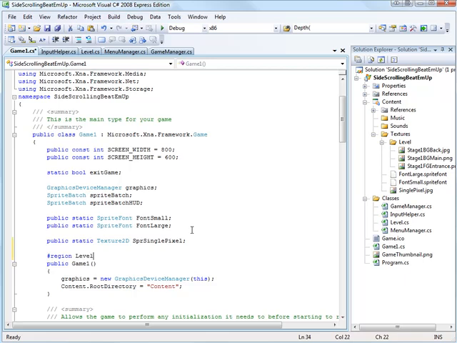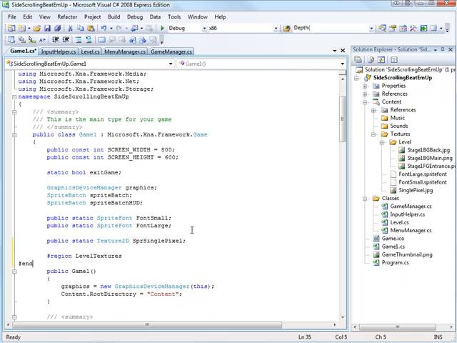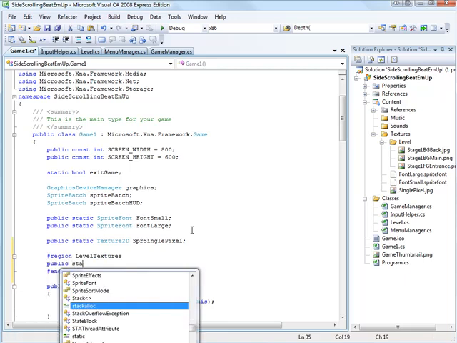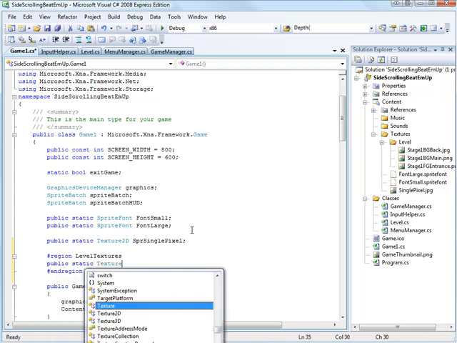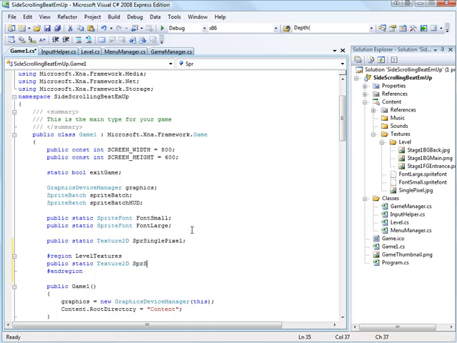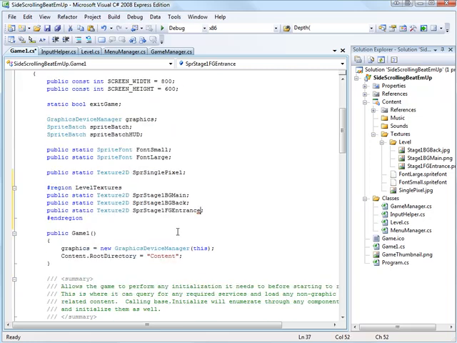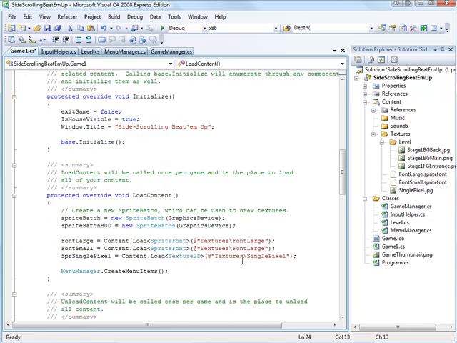Region, level textures, and region. So public, static, Texture2D, SPR, stage, let's call it stage? Yeah, let's call it stage. Stage1 BG main, keeping with what our naming convention is in the files as well. BG back, and FG foreground entrance. There's our three textures, let's load them up down here.